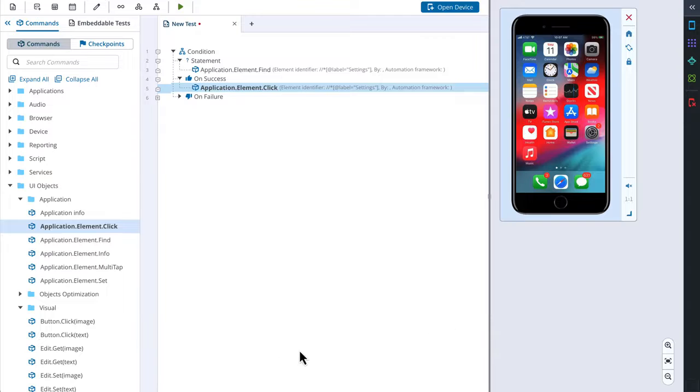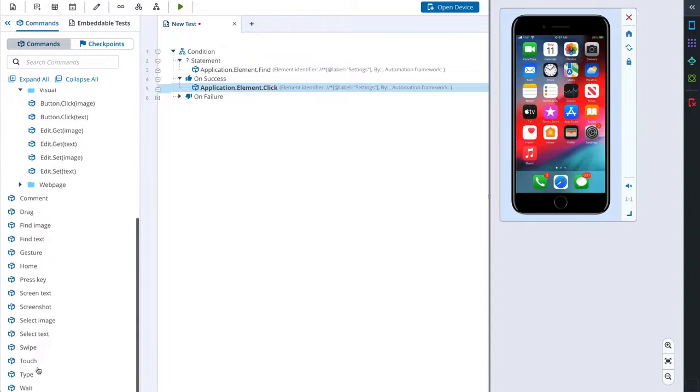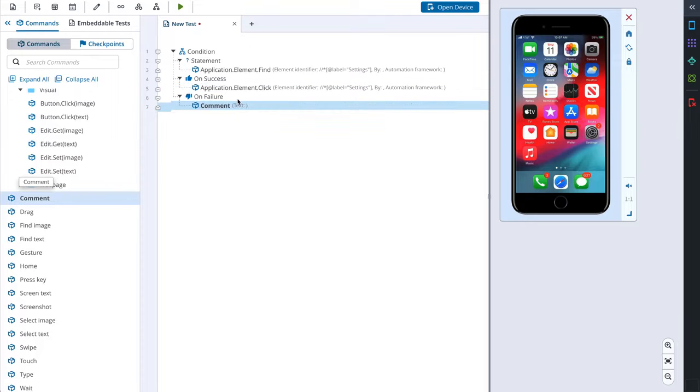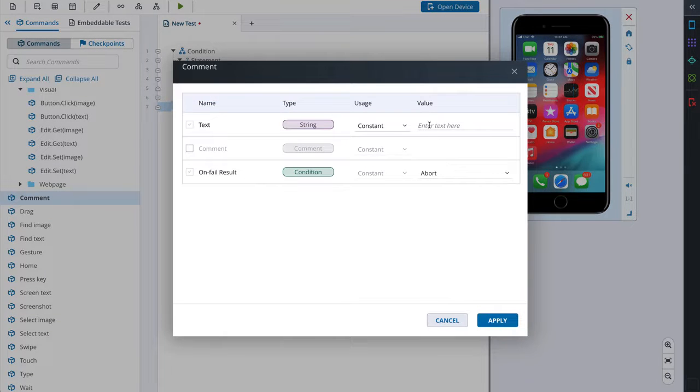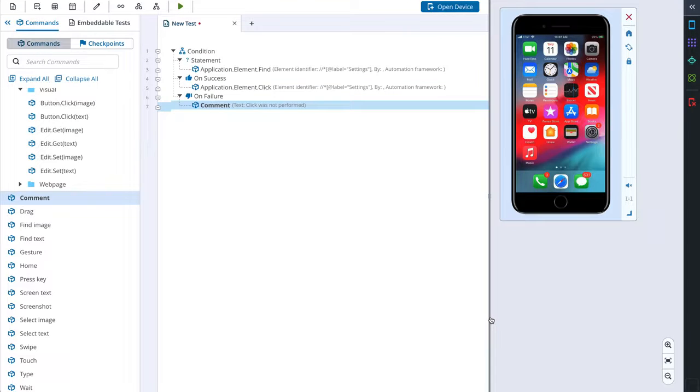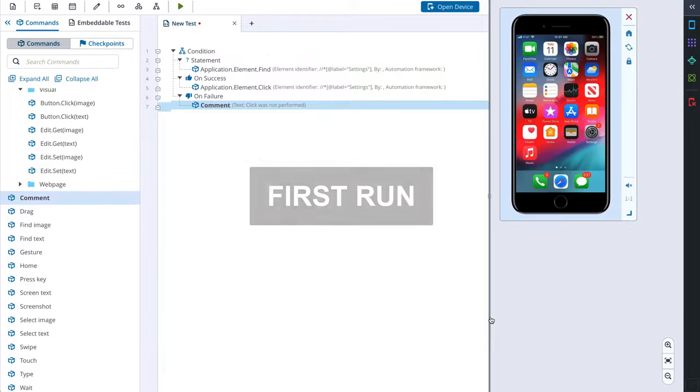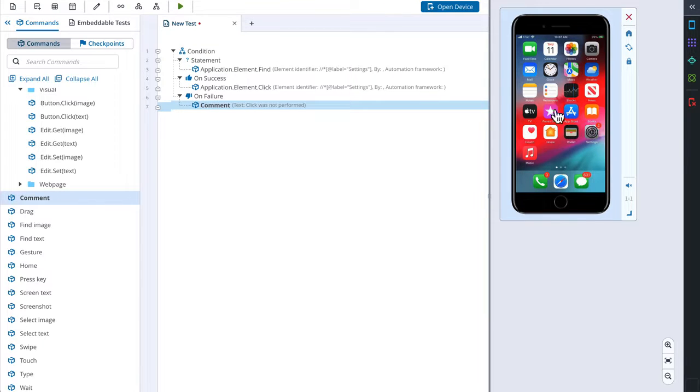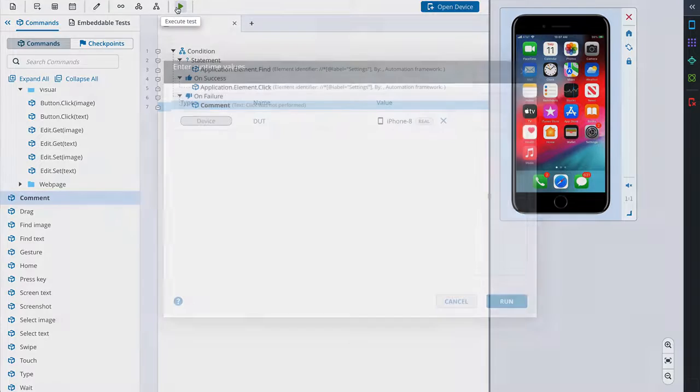On condition failure, we add a comment to the test report stating that element was not found and click on the element was not performed. Now we will run our test and see two possible outcomes. First, we run the test when the specified element is visible and observe the success clause being executed.